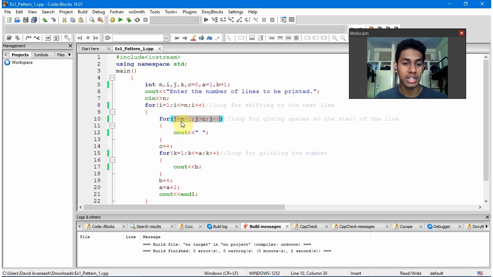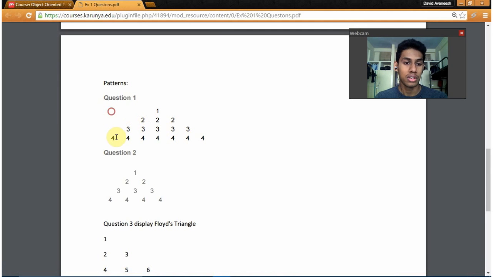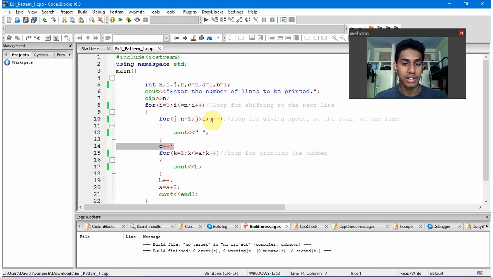For the number of spaces in each line, we have initialized j as n minus 1, then checking the condition j greater than c, where c is equal to 0, and throughout the loop j decrements by 1. Then we get spaces. After that loop is executed, we have c++, where we are incrementing c by 1, so that each time it comes to a new line, the number of spaces is decreased, as we can see in the question. 3 spaces for the first line, and for the second line we have only 2. So in this program we increment this by 1, and we use the for loop for the next line.